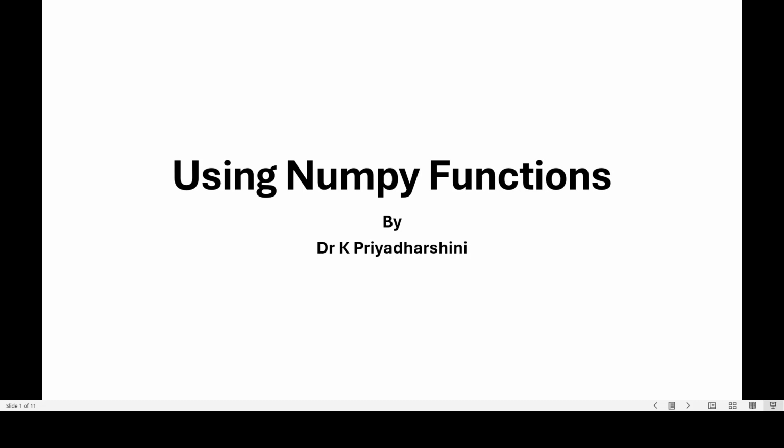Before learning NumPy functions, let us understand why NumPy is important. NumPy stands for Numerical Python. It is one of the most widely used Python libraries for numerical computations and data analysis. Normally, Python provides lists to store data. However, when dealing with a large amount of numerical data, Python lists become slower and consume more memory. NumPy solves this problem by providing a special data structure called an array. NumPy arrays are faster, more memory efficient, and support powerful mathematical operations.